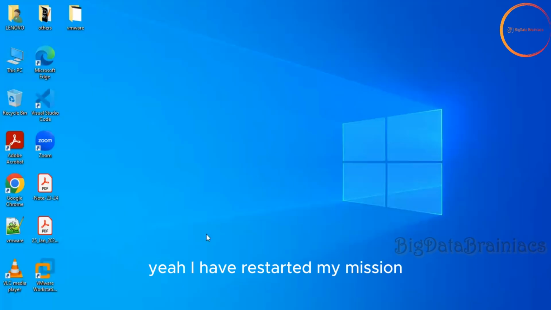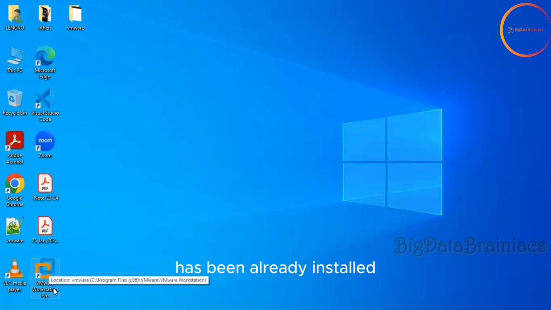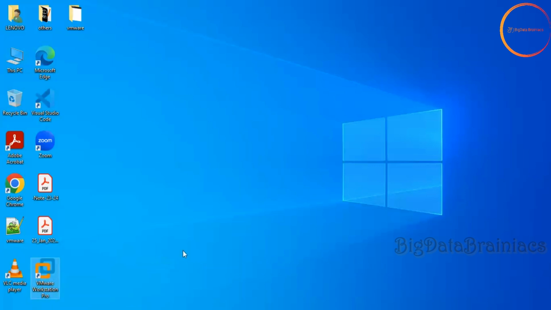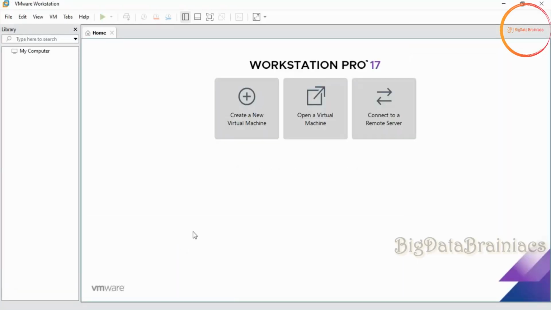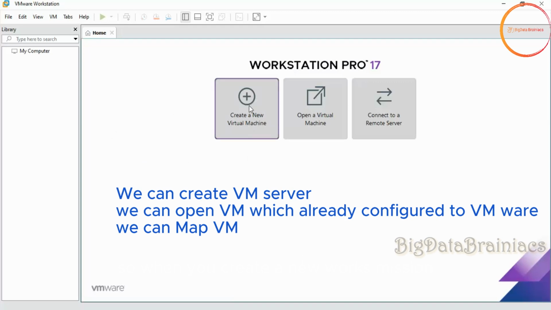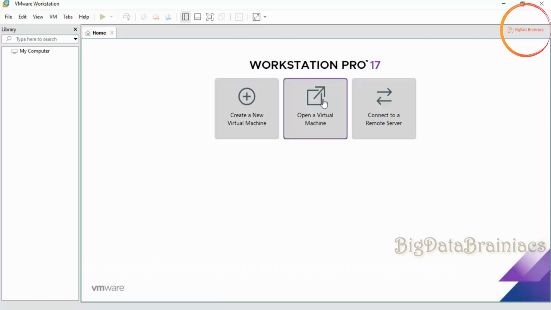Yeah, I have restarted my machine. Once I have installed VMware, here you can see VMware has been installed. So this is how it looks basically. When you create a new workstation, here you can add a virtual machine, and if you want to open any virtual machine already configured, you can click here, and you can connect to a remote server also.